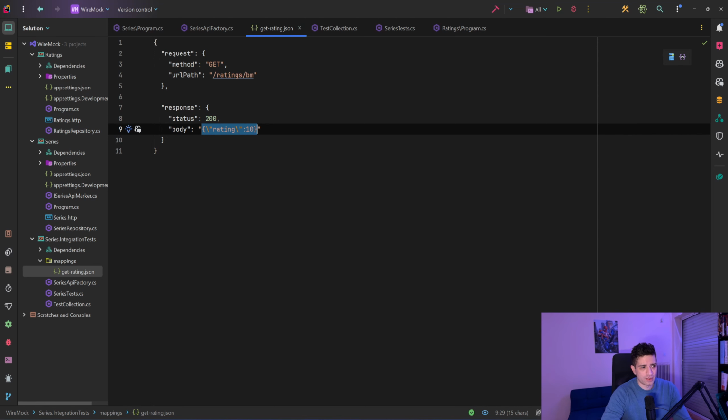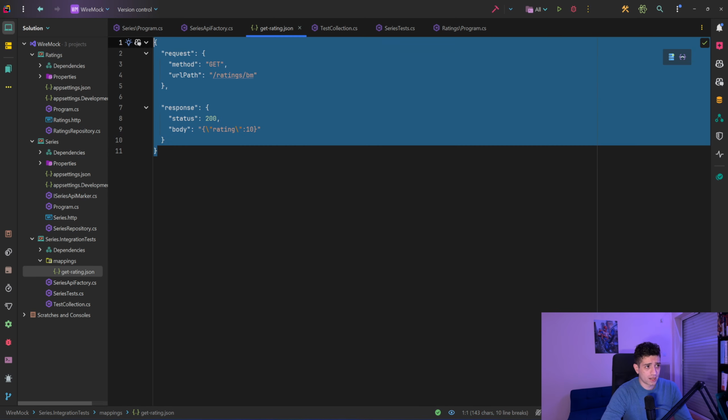You can have the body to be inside of another JSON file, etc. There is a lot of options. So we'll keep it simple. We will only define that.